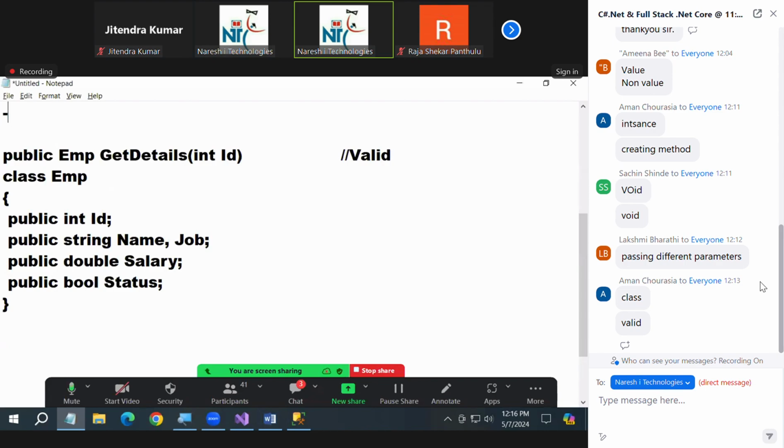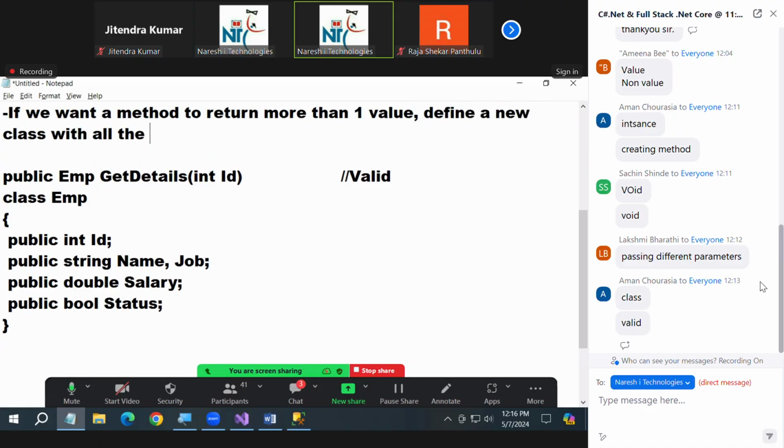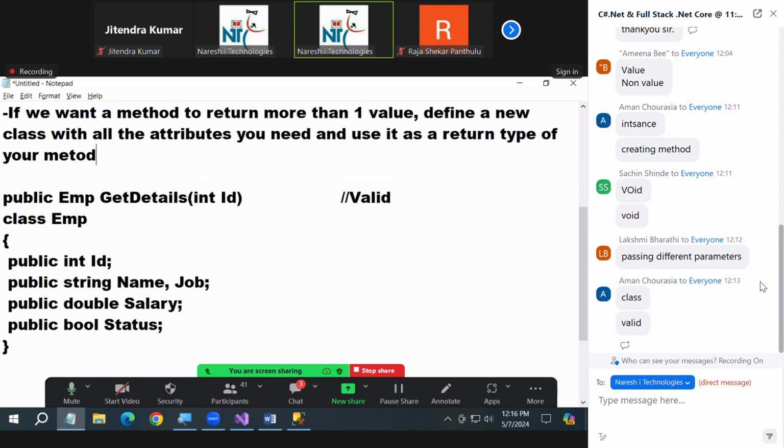So listen. If we want a method to return more than one value, define a new class with all the attributes you need and use it as a return type of your method. Did you guys understand me?